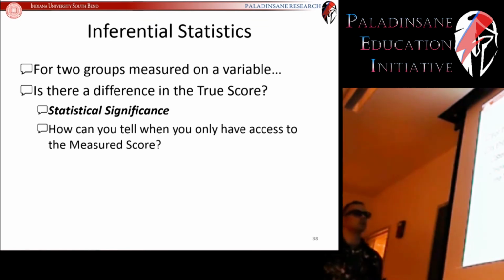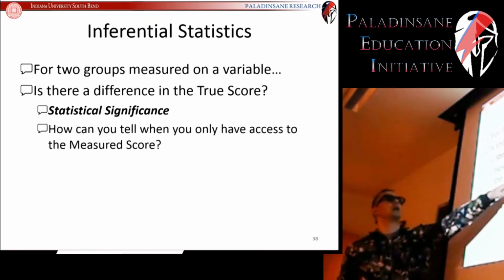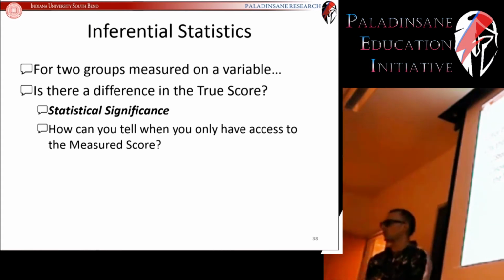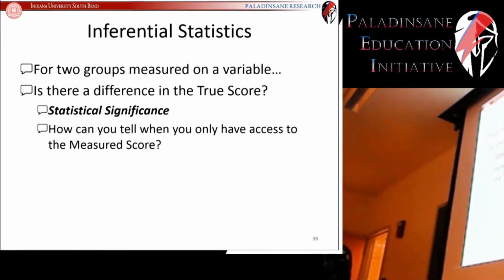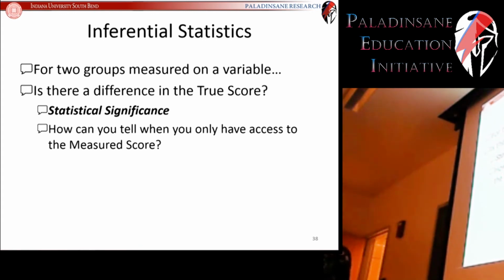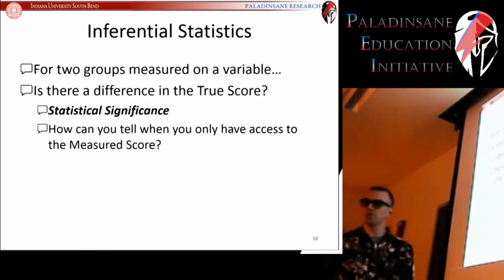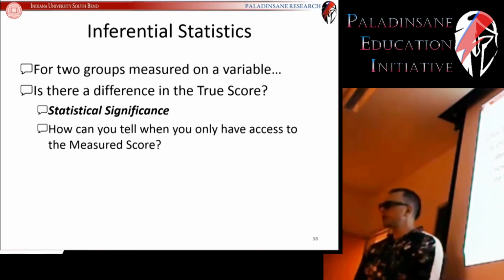So is there a difference between the true scores, and how can we tell when you only have access to the measured scores? That's what inferential statistics does for us. It allows us to take a look at the measured scores and say something about the actual true scores. It allows us to take a look at the numbers that we have and say something about the actual truth of the matter. How does memory work?